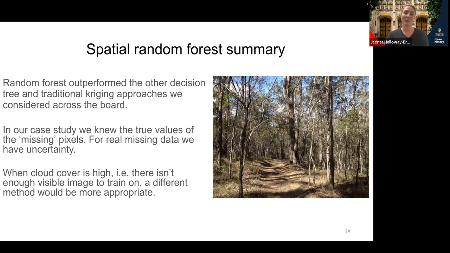But for real missing data, we have uncertainty. And so that was a really important piece for future work, because in a real scenario, when the data are truly missing, making a prediction is one thing, but we know that there is high uncertainty. And when we're trying to monitor important things like land clearing, issues with deforestation, we really need to know how certain or not we are based on the model. And also when cloud cover is high and there isn't enough visible image to train on, then we need to use a different method.